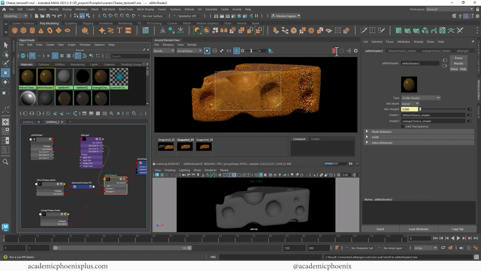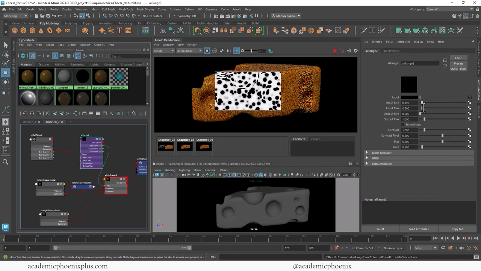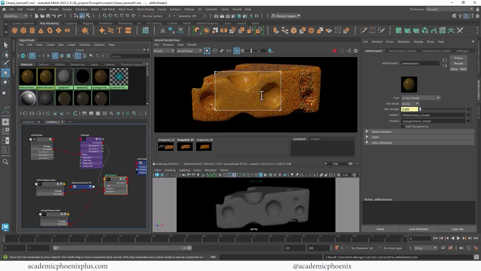A little too much, but it's there. Let me calm that down. So somewhere around 0.2 and 0.9. And we still get that nice contrast, but it's not as dramatic. Let's go ahead and let it render.